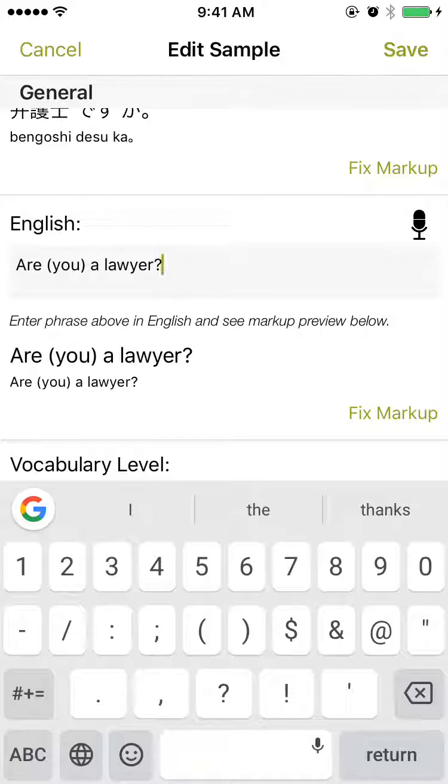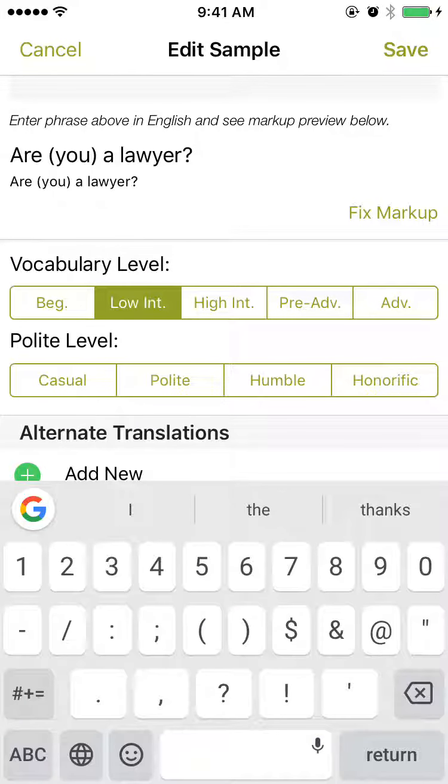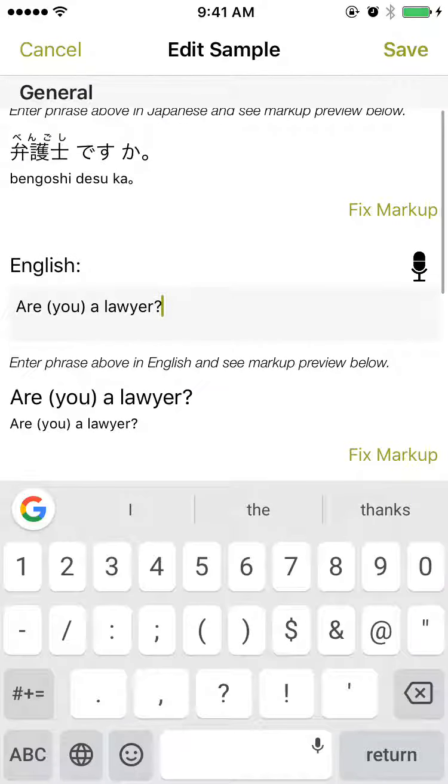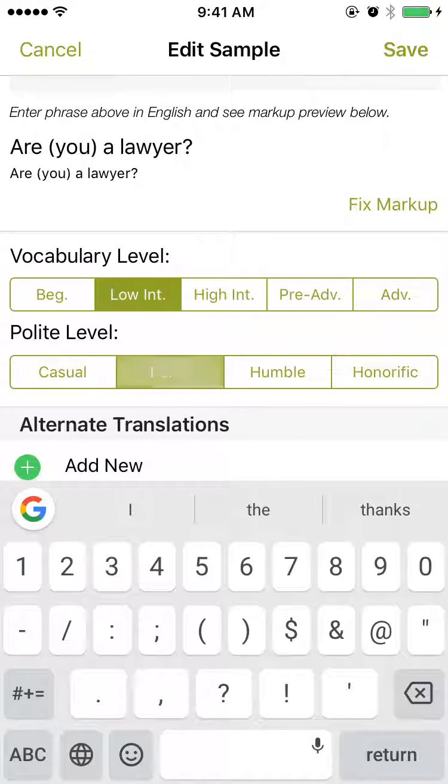Let's pick a vocabulary level. I'm going to pick low intermediate for this. And then let's pick a polite level. This uses the desu form, which is polite, so I'm going to pick polite.